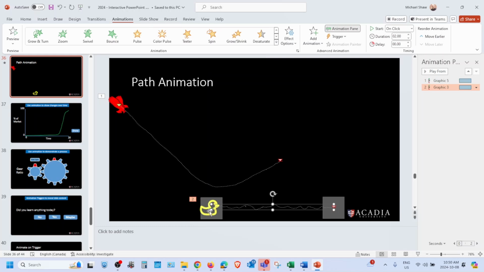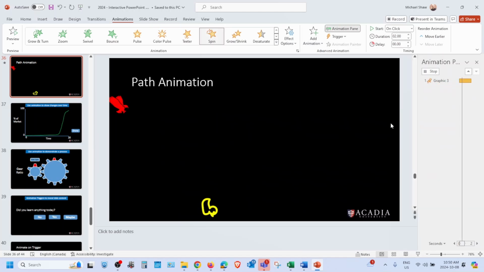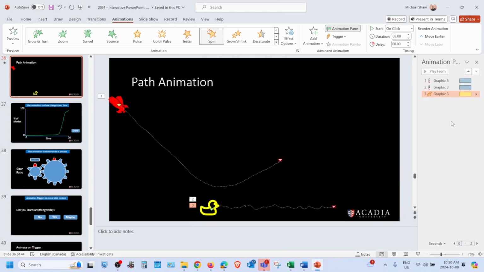So what I have to do is have it selected, but not use this spin. I have to go to add animation and add spin here. It's the same spin, but it will not like it if I do it up above. And you can see here now, I've got the first graphic, which is 5 here, and then I've got 3 and 3. Now let's take a look at what these are doing.